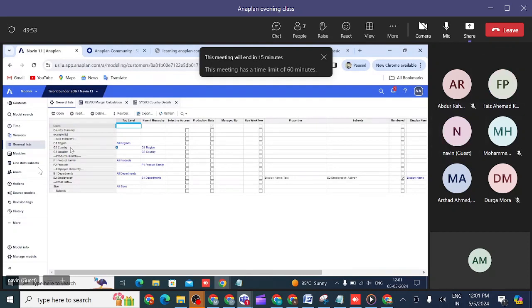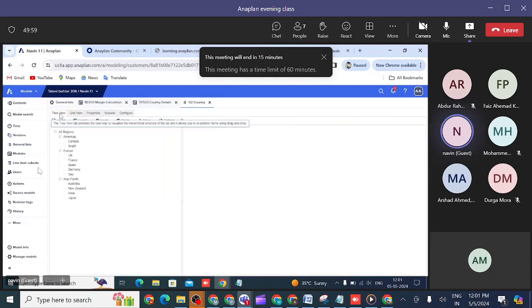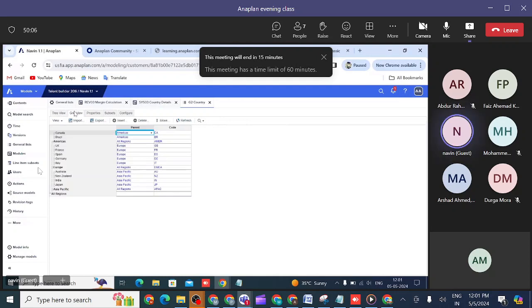Open G2 country. Yes, sir. Open the grid view. Grid view, where is your grid view? Open, sir. Yes, you can see here US and Mexico both are gone.